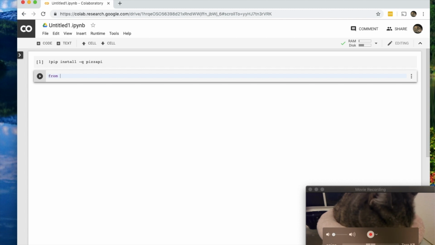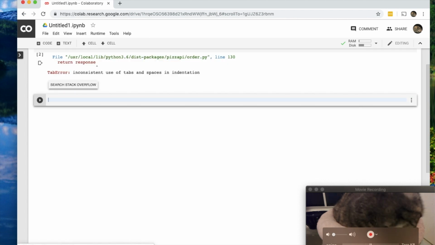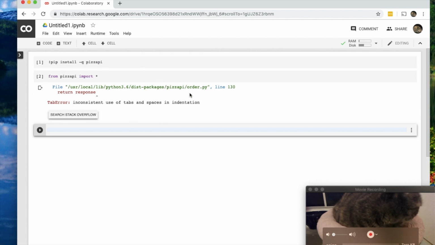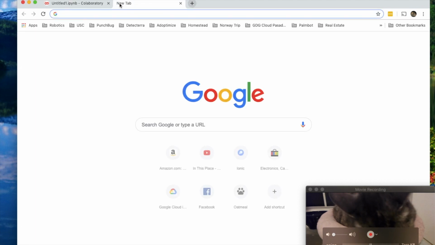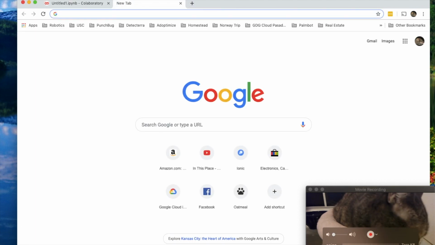We're going to see the mistake because when we say from Pizza Pie import everything, Shift Enter. Okay, so it says inconsistent use of tabs and spaces and indentation. This is a web download of this library. We can't control that. So what we have to do is actually go and download it ourselves.